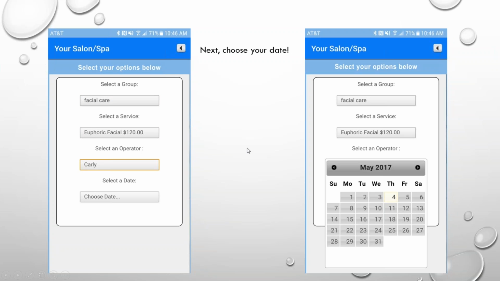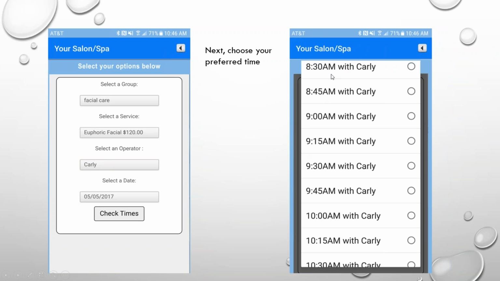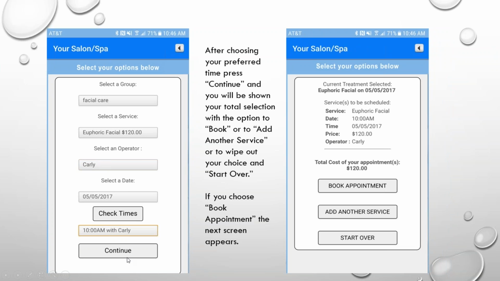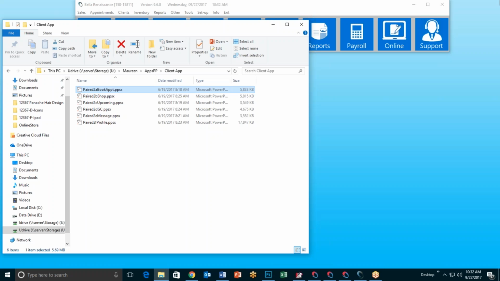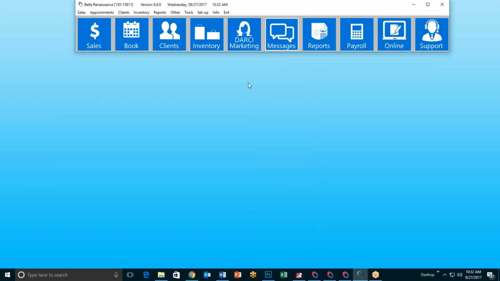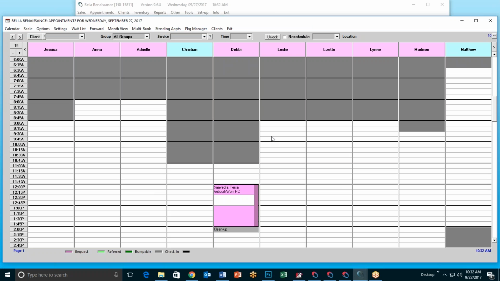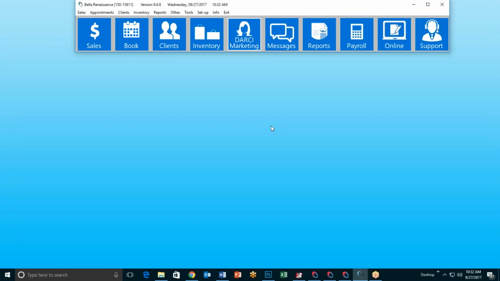This is all on their smartphone for both the Apple App Store and the Google Play Store. Then they can check times available with the provider that they selected, and by selecting Continue, they'll be shown everything they're about to do, and they can book the appointment, add another service, or start over. And if they choose Book the Appointment, then it will give them their information. The process will also send them an email with all of the information, as well as it being in their app. And more importantly, just like with the website, the appointment will actually appear right on the appointment book. So I just wanted you to be aware of that.